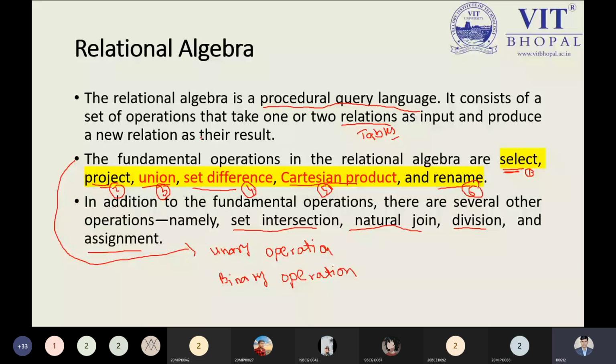It has a set of operations that work on one or two relations. When we have more than one relation, we are talking about binary operations, that is, two relations. Instead of two relations, we can have one relation, and that comes under unary operations. We have to keep these properties in mind.